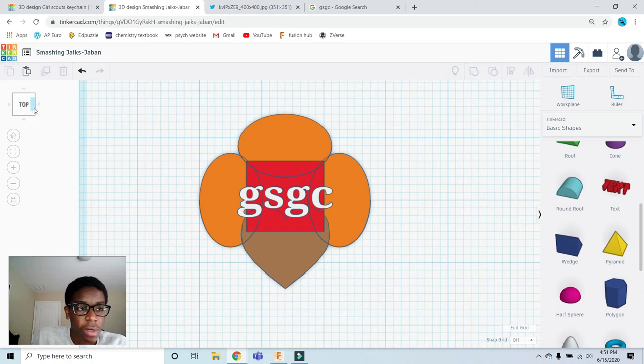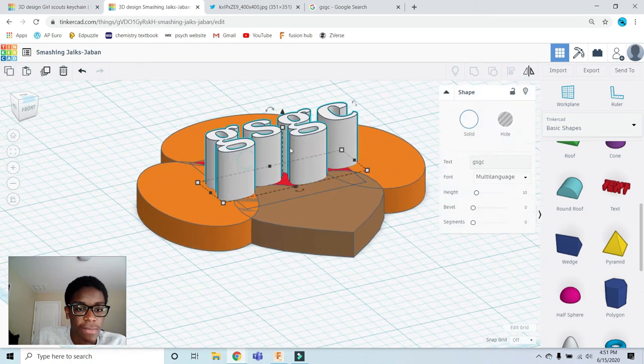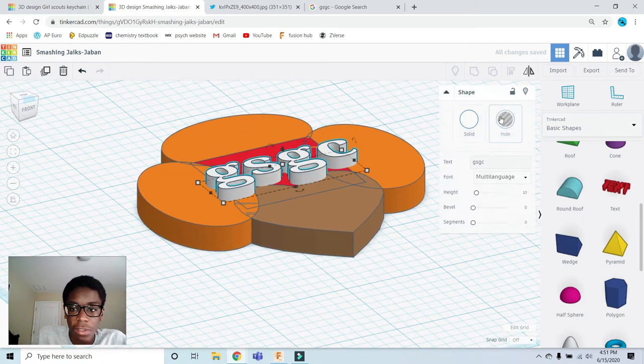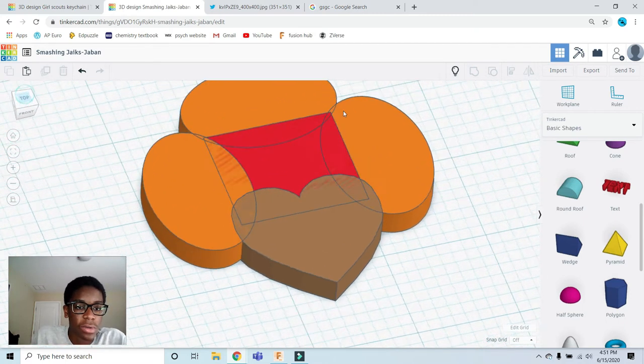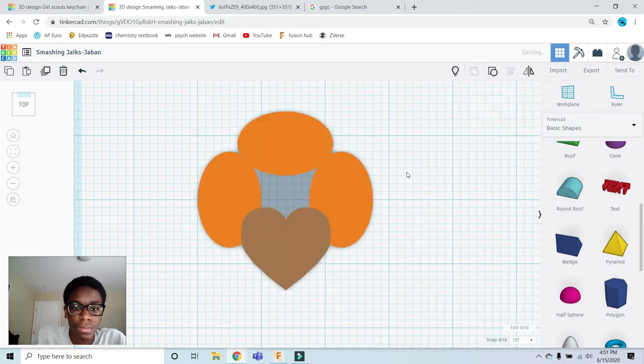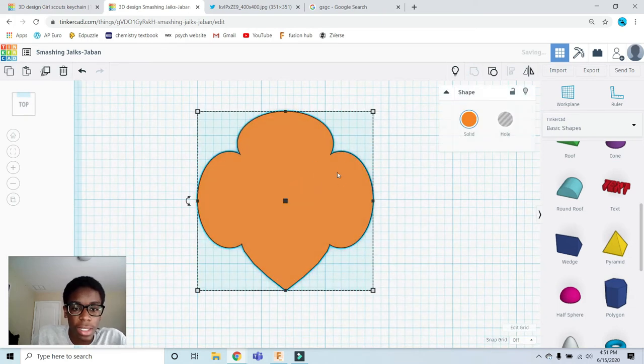And actually, before I group, I should change the height of my text. So this text is 0.5, so I'm going to make it 0.125. And I'm actually going to hide our text first. So I'm going to click on the text, and click on the little light bulb here. And now I'm going to group everything back together. So group. And now, yeah, that looks a lot better.